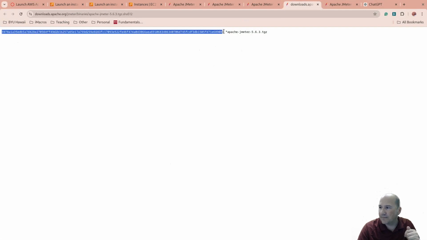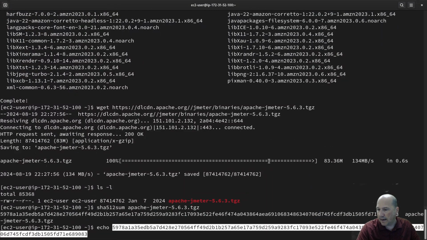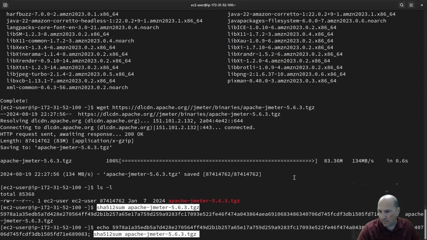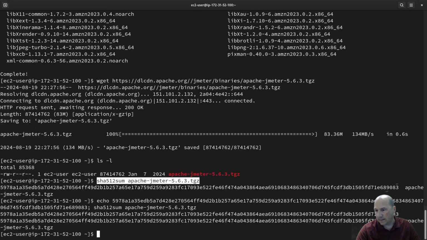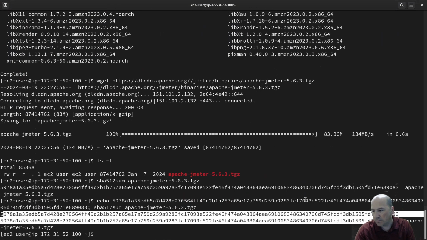In fact, why don't we just do that? We're just going to grab this, and we're going to echo that, and then do this SHA again. So if we look here, we can see I echoed it, and it's exactly the same as the thing below. I can look at all different aspects of it.